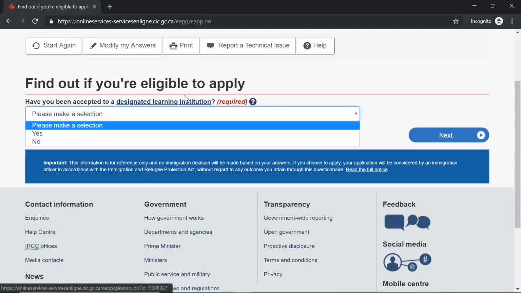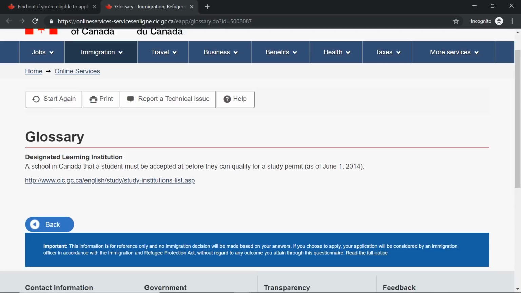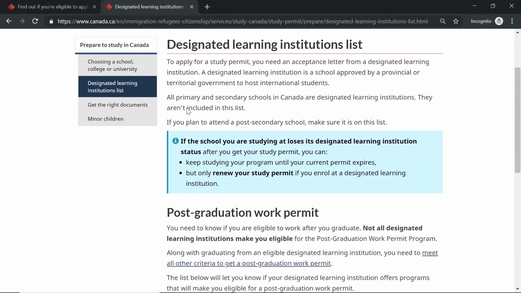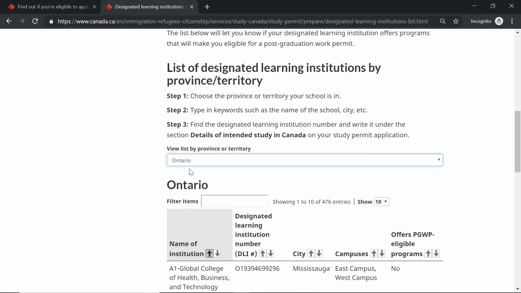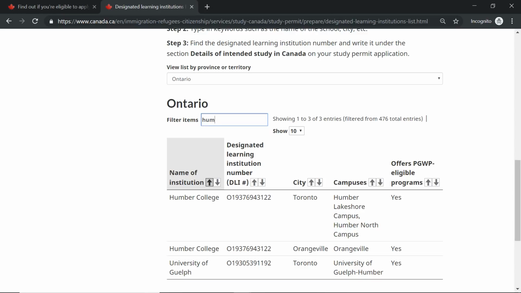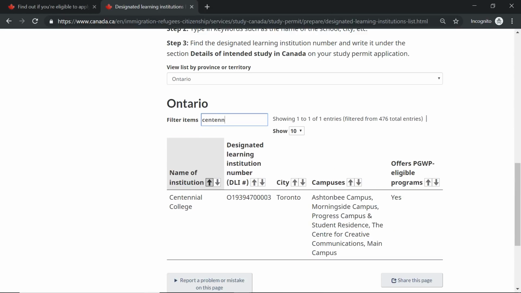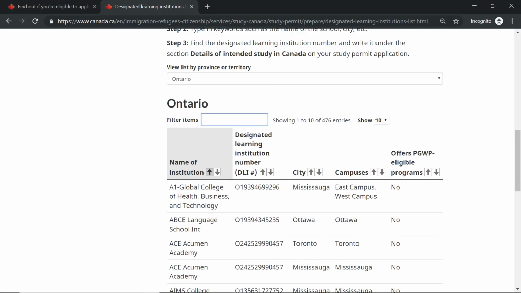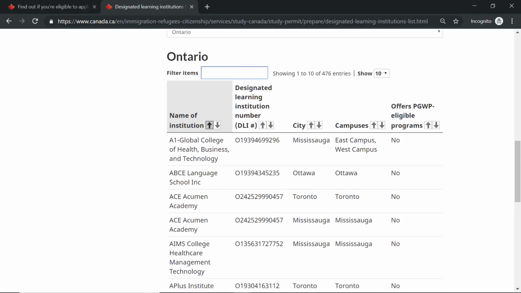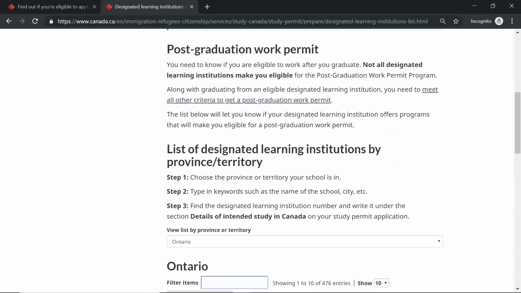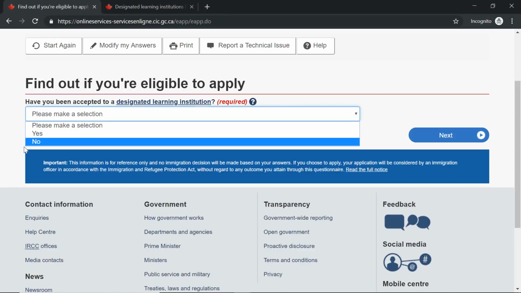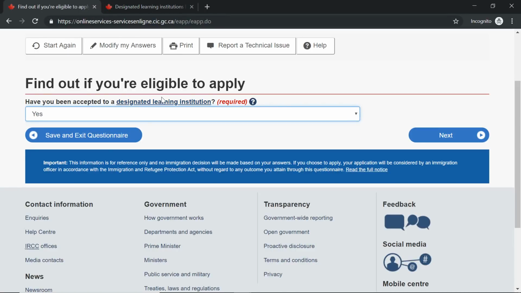Have you been accepted to a designated learning institution? All right. This is where they give you basically like a list of all of the schools that are a part of the designated learning institutions. So here you can double check to see if your school is a designated. So if you're coming to Ontario, you can go here and you can filter and see Humber College is there. Or if you're going to Centennial is there, or George Brown, if you can spell it. George Brown is there. But just double check on here to make sure that you're going to a school that is part of what they call the designated learning list of institutions, and make sure that your answer to this question is yes, right? So have you been accepted?